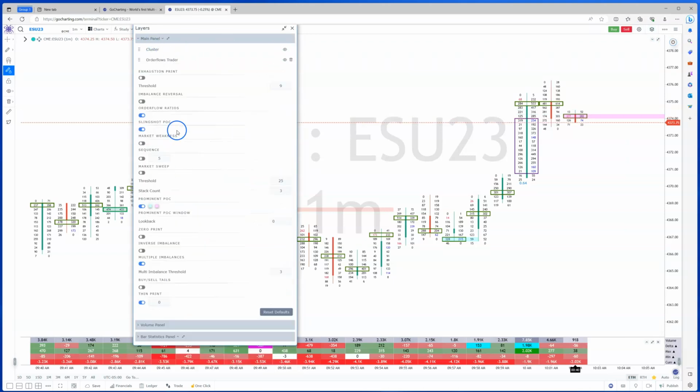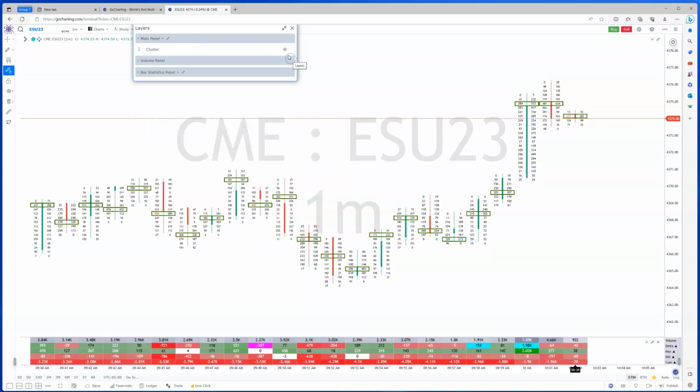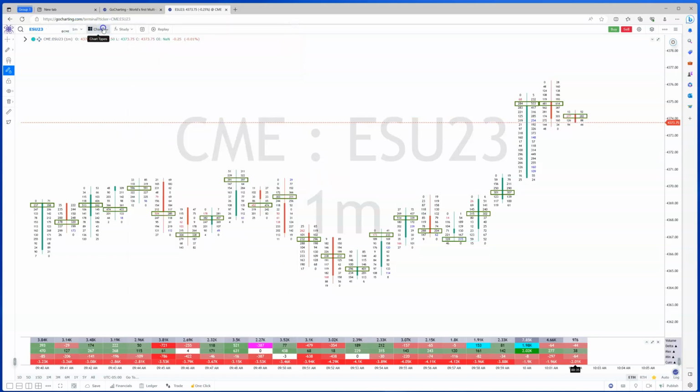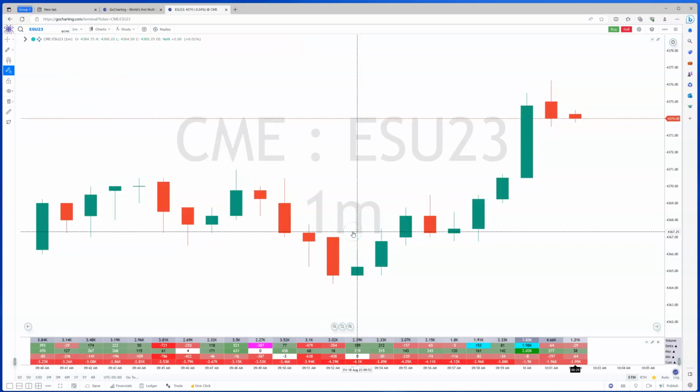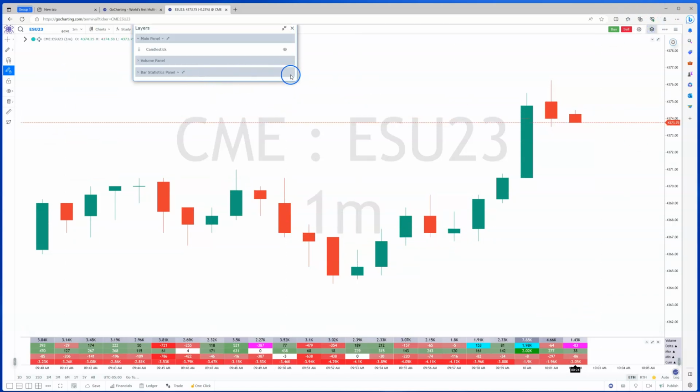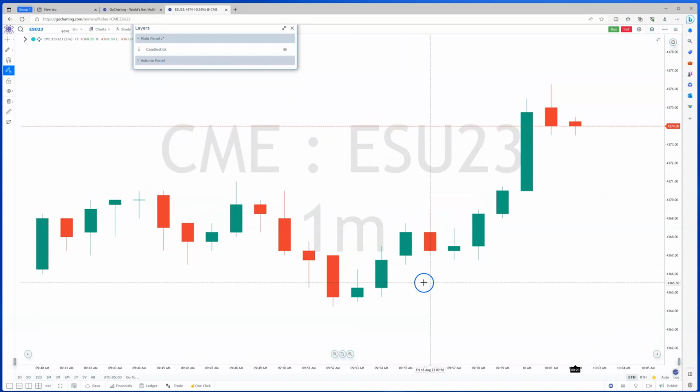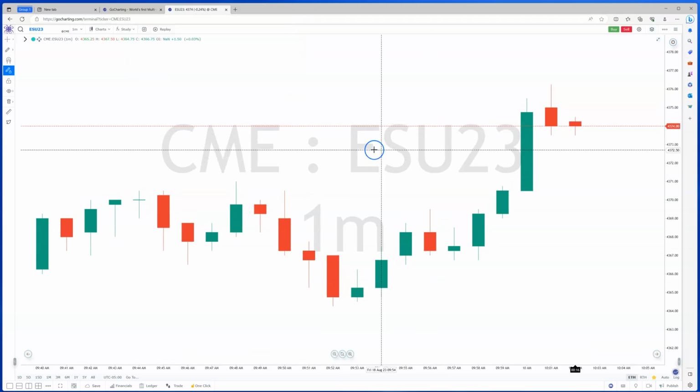So let me just take off the Orderflows Trader here, and I'm going to change this from a footprint chart, or they call it cluster chart, on GoCharting. I'm going to just start with the basic candlestick chart, and I'm also going to take off this bar statistics panel, just so really starting from scratch. Okay, so if you're starting from just the basic candlestick chart, and you want to get the footprint chart, this is what you do, right?